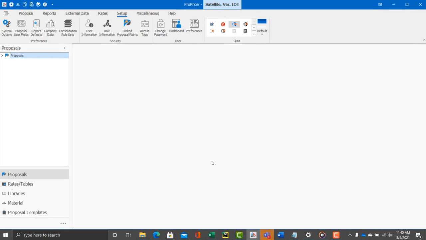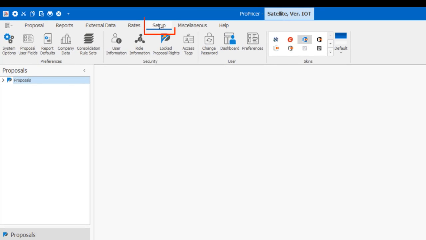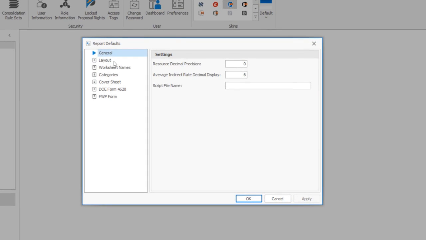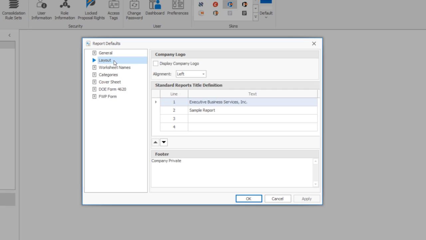With your logo uploaded into ProPricer, we now need to tell ProPricer to embed it and where to embed it into all your reports. To do this, navigate to Setup in the ribbon. In the Preferences grouping, select Report Defaults. In the navigation pane, select Layout. Check the Display Company Logo box and choose your alignment. Center, left, and right all refer to the top of the report.